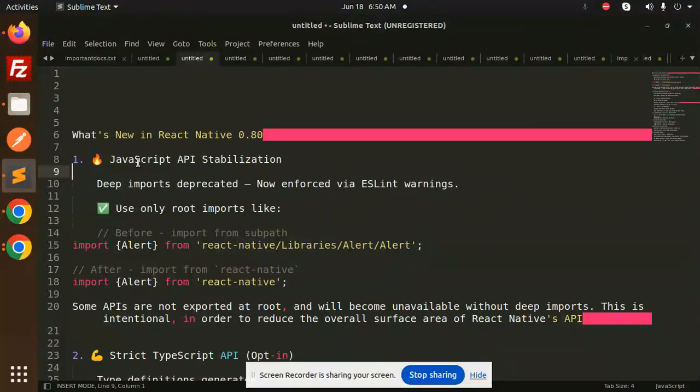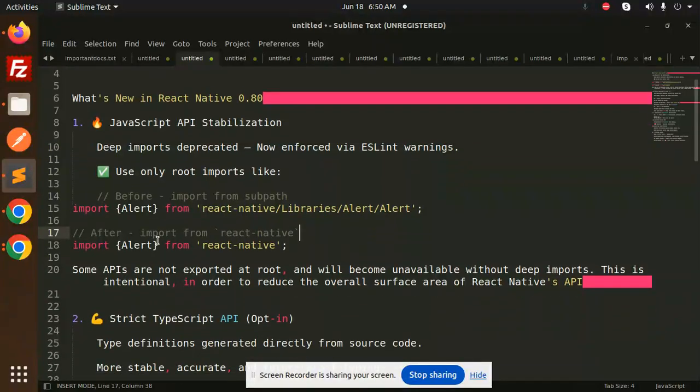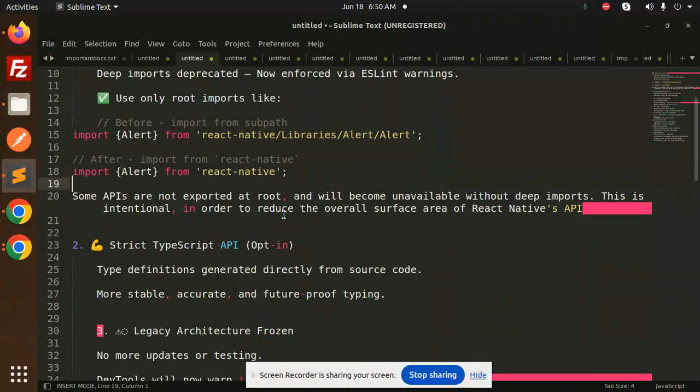Let's get started. So the first one is JavaScript API stabilization, which means deep imports are deprecated and now enforced via ESLint warnings. Use only the root imports like this. Before, we were using it like this, and now we are going to do it like this. Some APIs are not exported at root and will become unavailable without deep imports. This is intentional, in order to reduce the overall surface area of the React Native API.